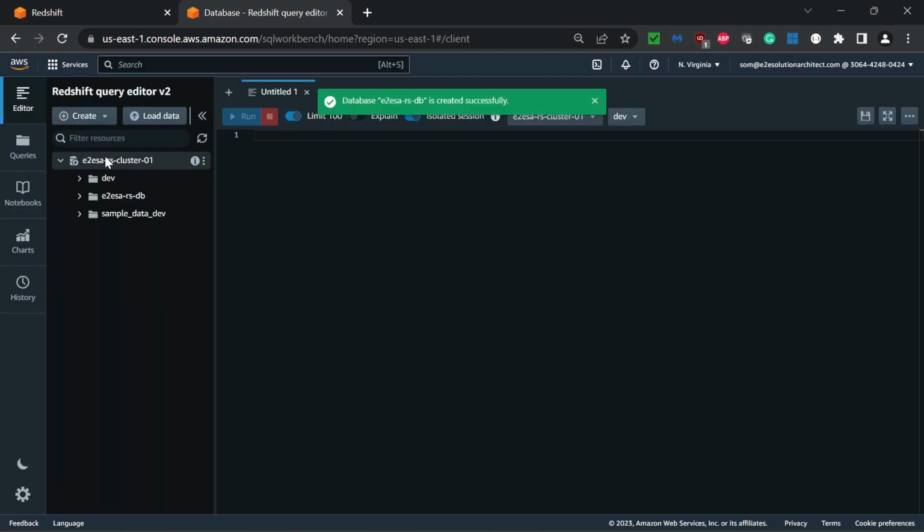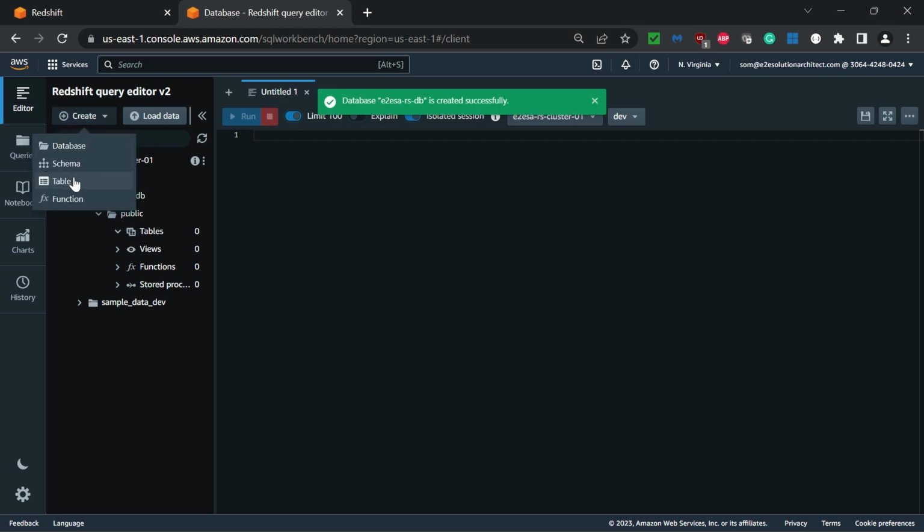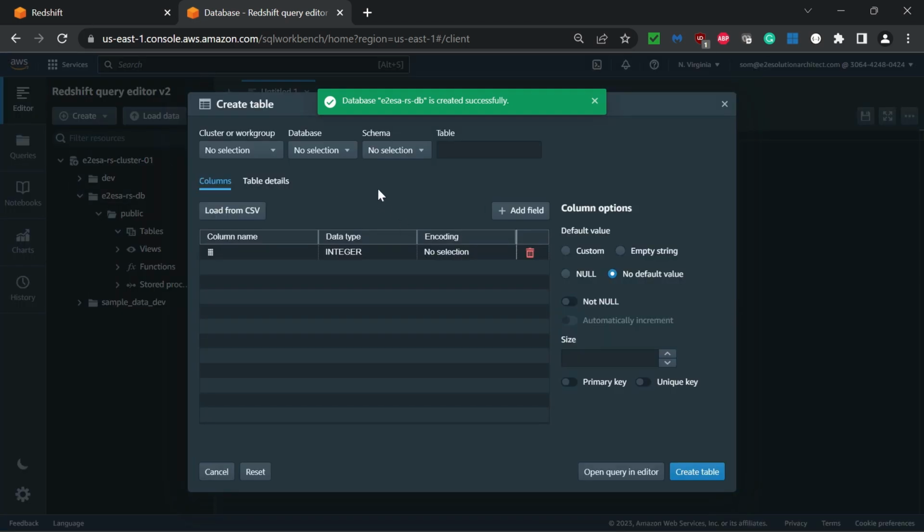So you see that under this cluster I have my new database as well. There are two other databases that are automatically created when you create a new cluster. If I expand the new database, it has a public schema, and inside that we have tables, views, functions, and stored procedures. Now here I'll be creating a table. So again, click on create, create table, selecting the cluster, selecting the newly created database, schema public. Suppose the table name is RSUser.